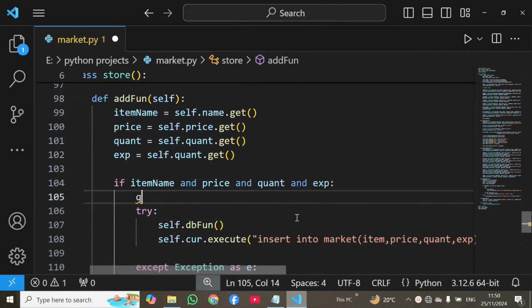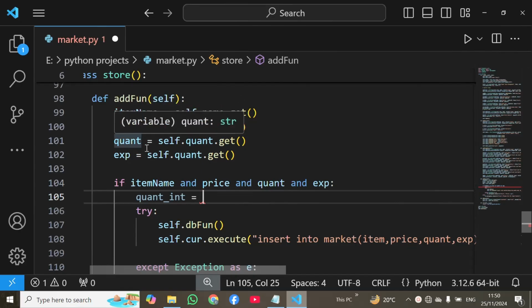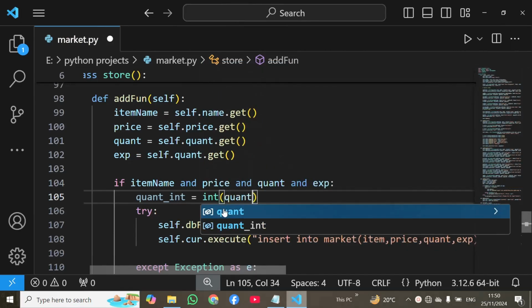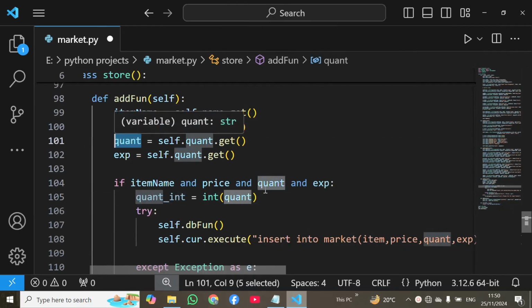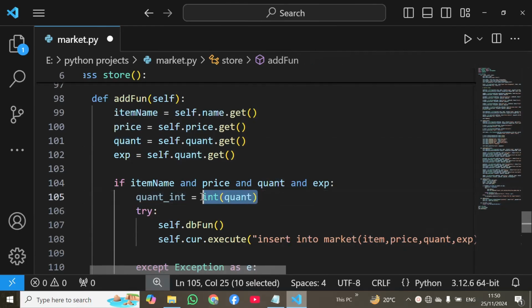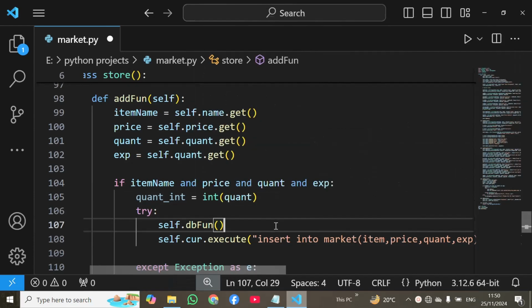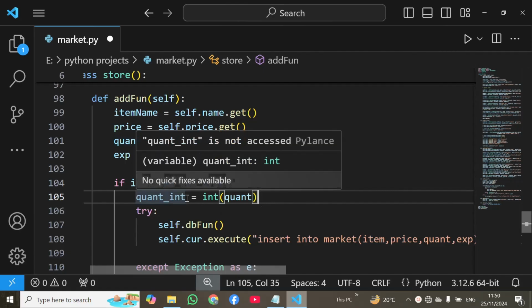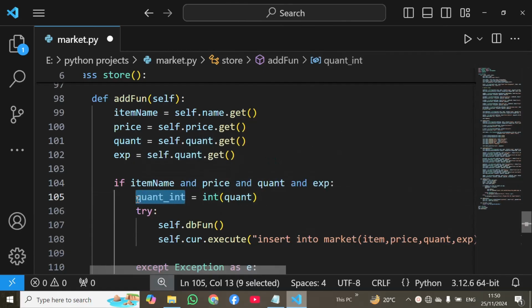So here I will use quant_int. Sorry, first should be price. No problem, I can convert it later. So here I will call the int function, and now I will pass quant. This is the quant that is holding a value with type string, and now we have called the int function. This function will convert this quant into integer. Then we will assign this converted value into the quant_int variable.